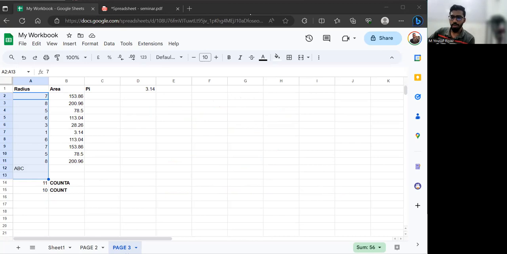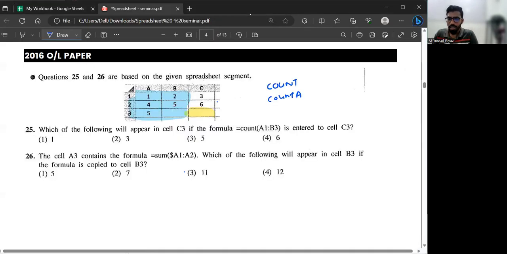Yes. Okay. So based on that knowledge, tell me, when we have the function equals COUNT(A1:B3), the question has given what? Equals COUNT(A1:B3), no? When we have this function, out of this range which I have highlighted in blue color, what is the value we are going to get?